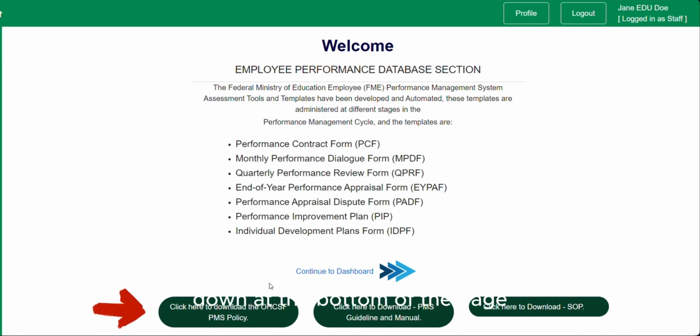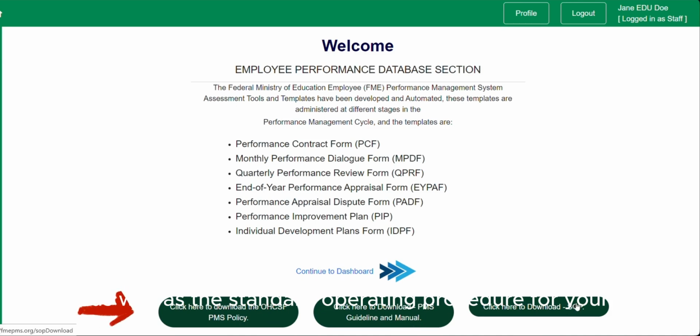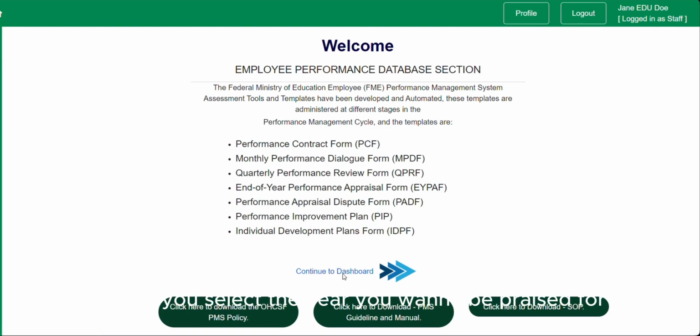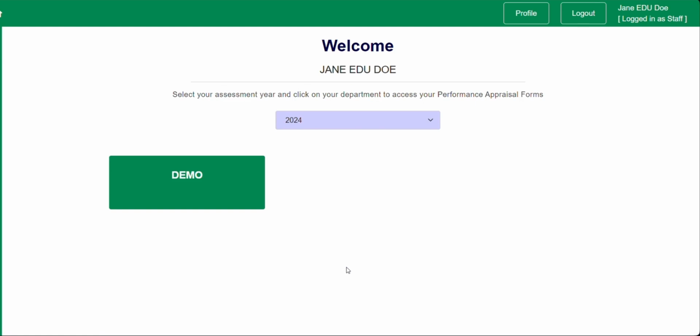Down at the bottom of the page, you'll find a link to download the PMS policy, the PMS guideline, manual as well as the standard operating procedure for your ministry. To proceed to the next page, click on the Continue to Dashboard button, and this brings you to the next page where you select the year you want to be appraised for. Since we're in 2024, select that.